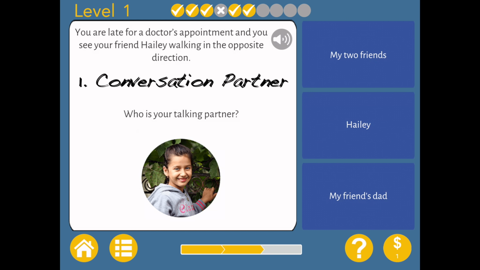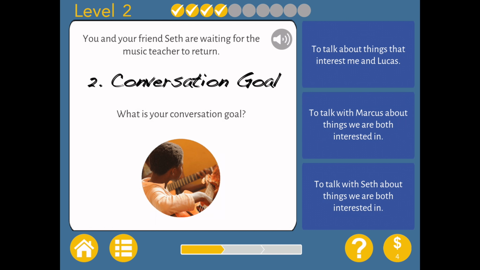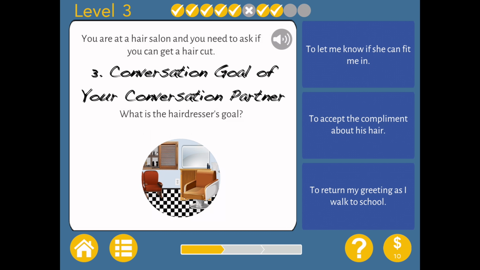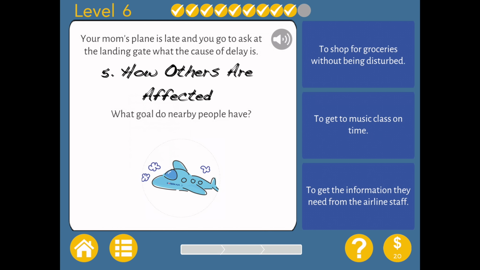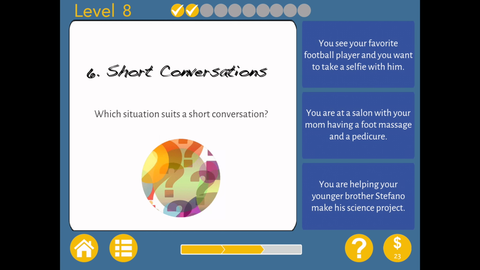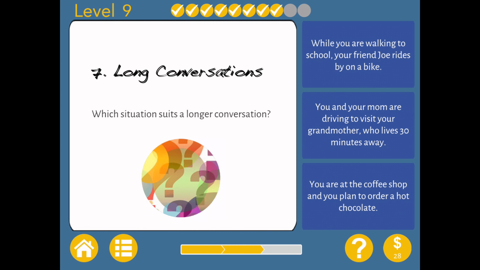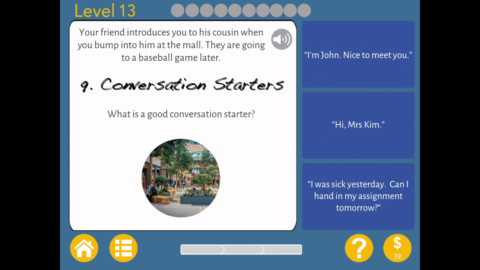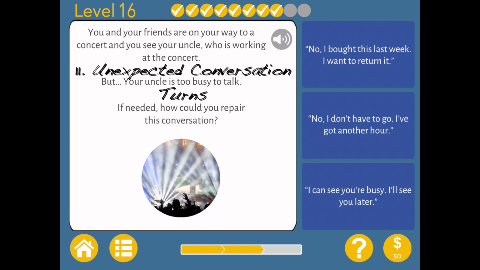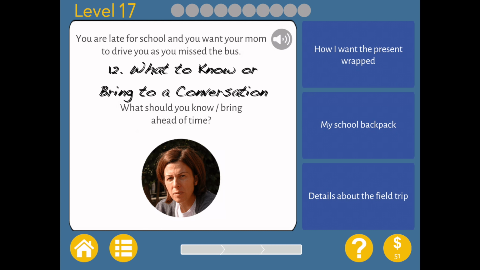who your conversation partner is, what your conversation goal is, what the conversation goal of your conversation partner is, being aware of who else is around you when you converse, being mindful of how people physically around you are affected by your conversation, when should a conversation be kept short, and when it's appropriate to have a longer one, knowing when someone is ready to talk to you, starting a conversation, and ending one, how to react when a conversation does not go the expected way, and finally, what you should know or bring with you to various conversations.